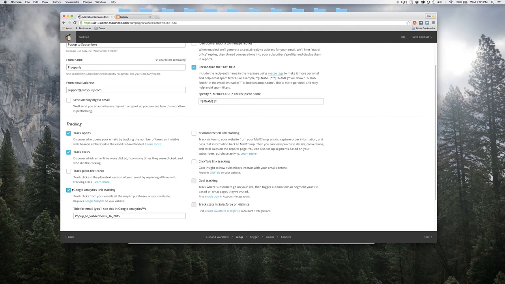So we'll go ahead and just click that box there. And there's some other things that you can do too, which I definitely encourage you to explore. Setting up goals, tracking stats in Salesforce if you use it as a CRM for maybe merchants. But once you've got this all set up, we'll go ahead and click next in the bottom right hand corner.